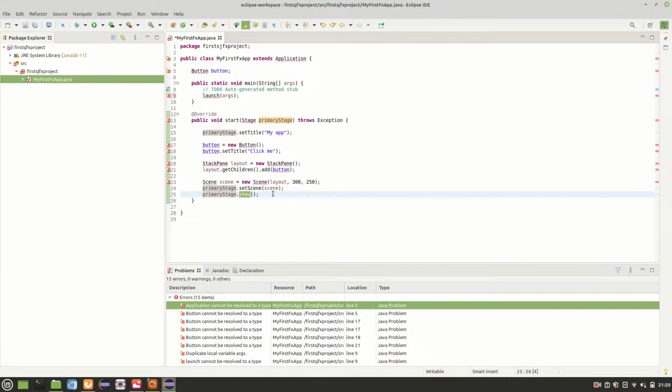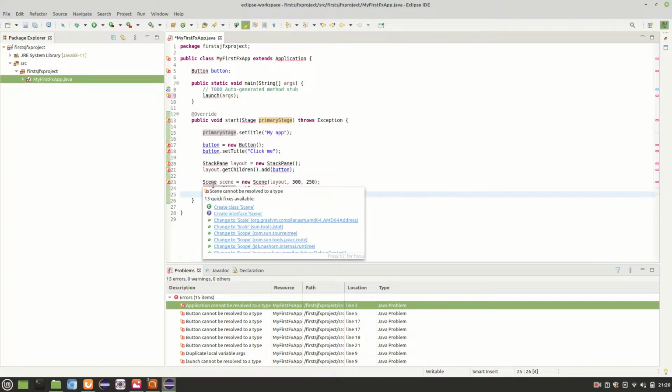But as you can see, this being done, everything is complaining here. This is not going to work for now. Why? There is an obvious reason for this. Our program has no idea about this button, this stage, this StackPane, this scene. Our program has no idea about this. These classes belong to JavaFX.